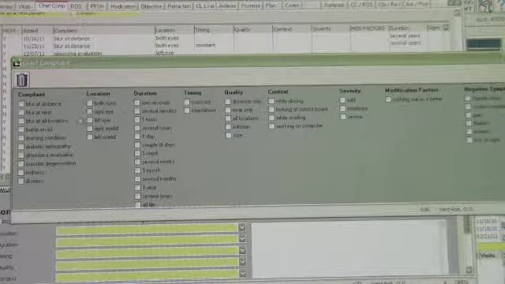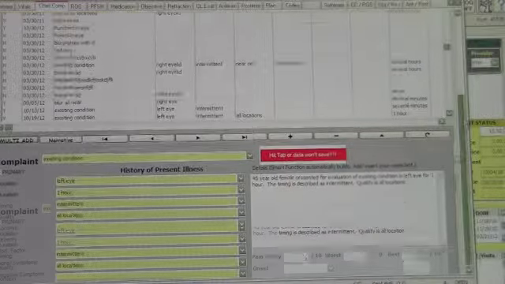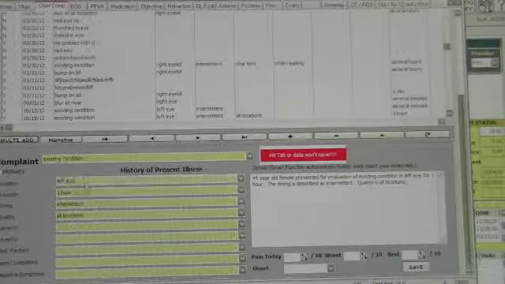But you want to ask them, why are you here today? What problems are you having? Fill it out. Then you'll hit save. So I'm going to go through here and click a few. And save. When I click those, they pop up down here under the history of present illness, and then they pop up over here to the side in written format.